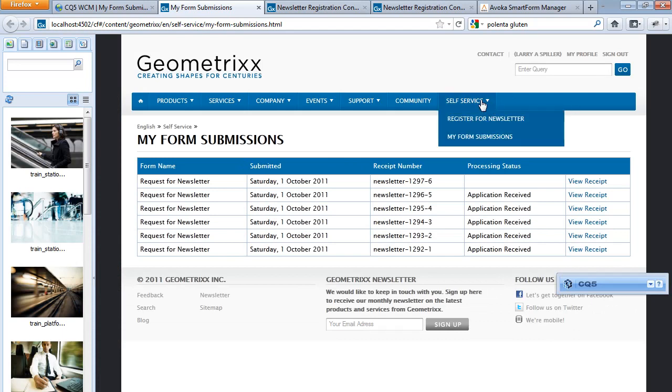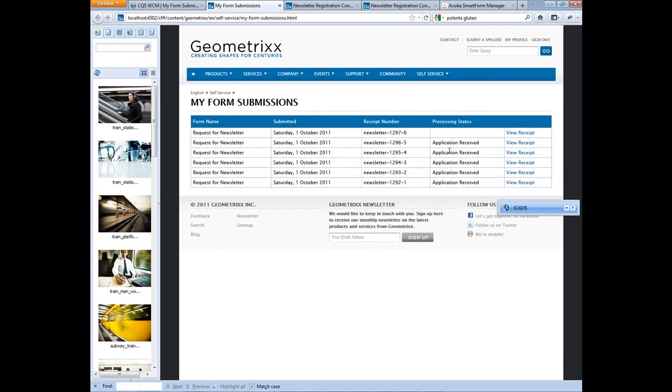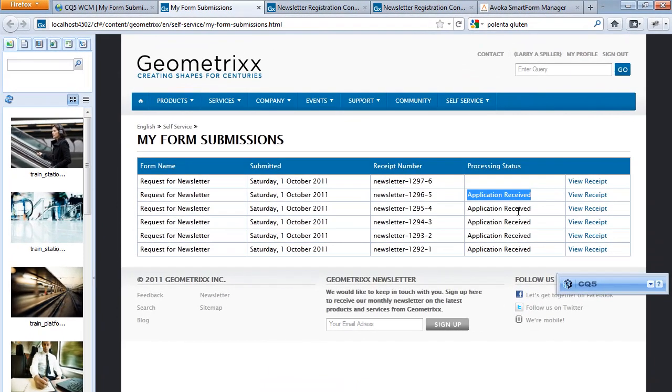Okay, now let's try this out. Under the self-service menu, now we've got my form submissions. What you'll notice here is I've got all the forms I've submitted as this user. You can see when I've submitted them. I've even got the application processing status. It's telling me that my form's been received and it's being processed. So typically this would be calling a lifecycle process or an orchestration, and doing some back office business process. And also I can view my receipts here.